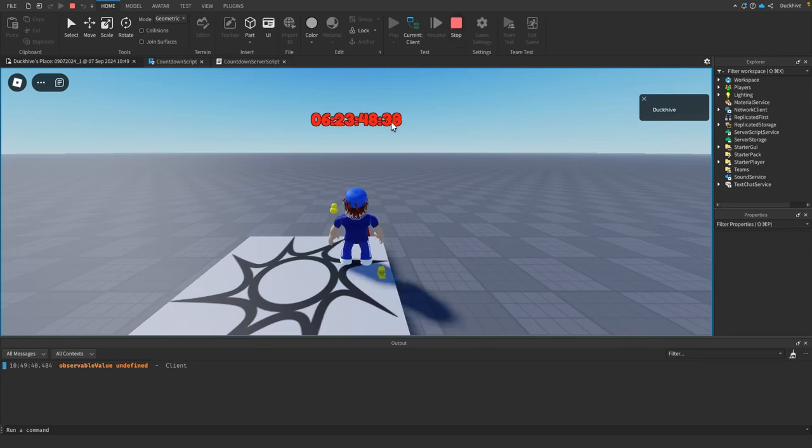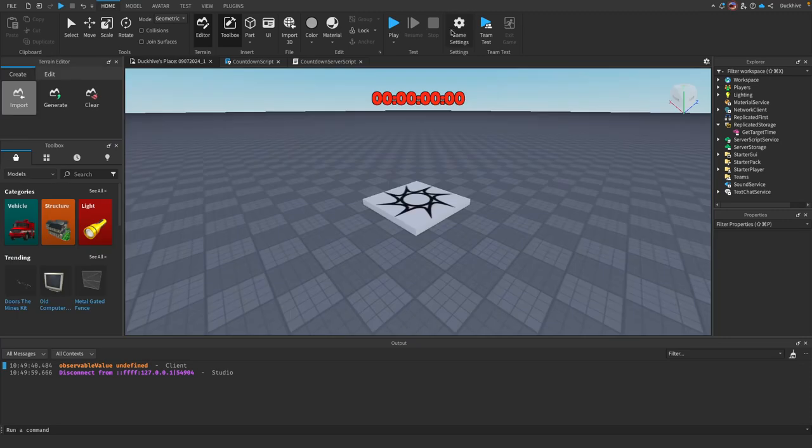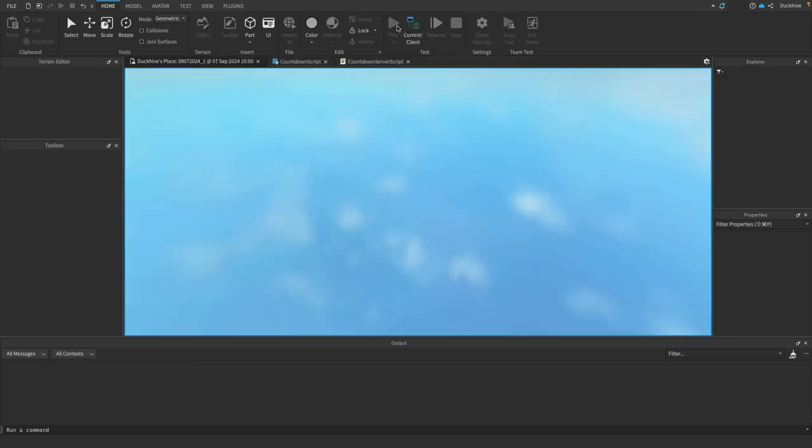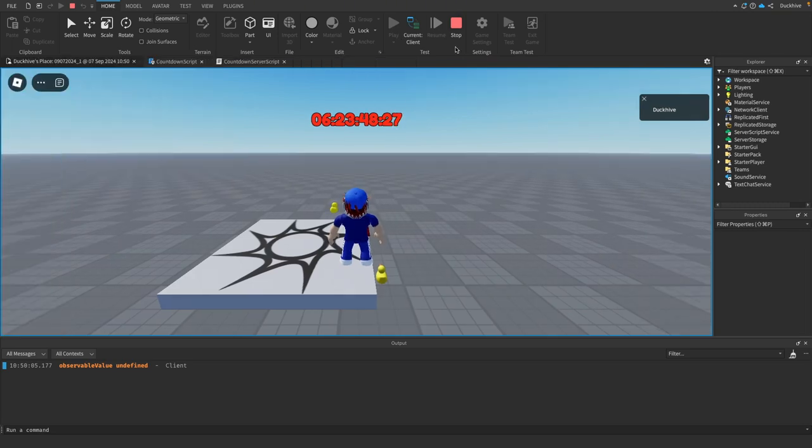So if it's at 38, 37, 36, 35, and I hit stop and wait 5 seconds, 3 Mississippi, 4 Mississippi, 5, it should be below 30 now. And it is, it's working.